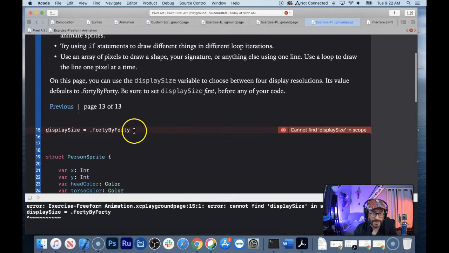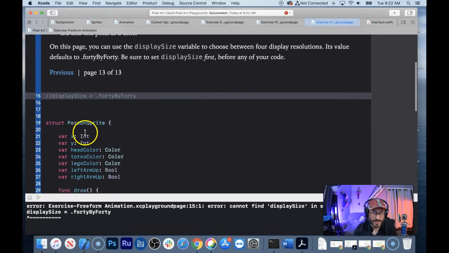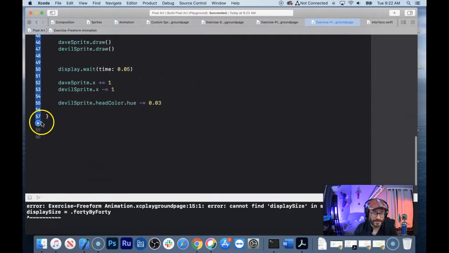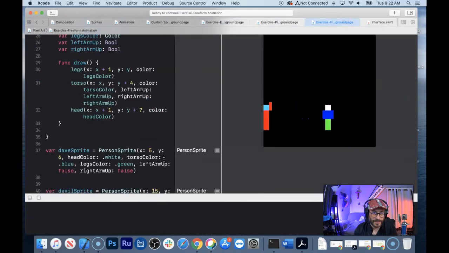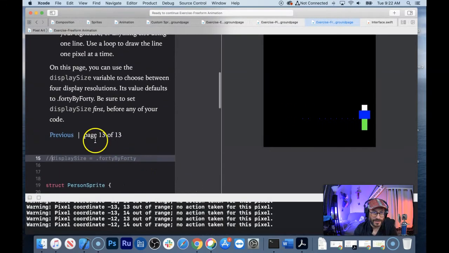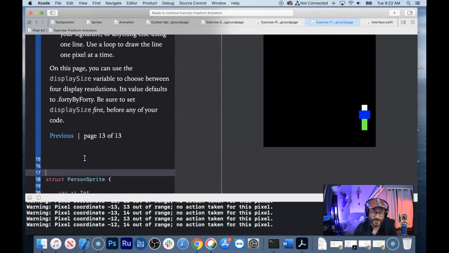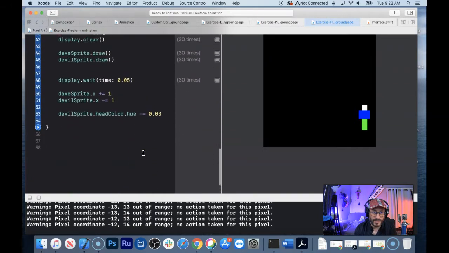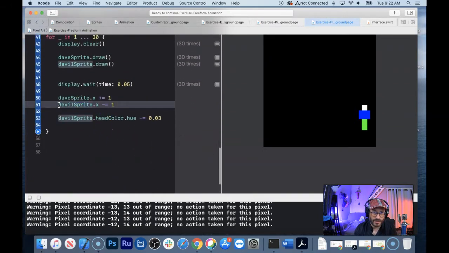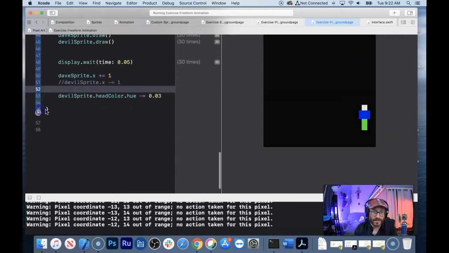I can't find display size, really. Well, let's just not use display size then. There they go. Okay, fine. There. So get rid of this line. We don't need display size. Our display size is already defined. We got the devil running. Let's make the devil not run. Let's keep the devil in place here. So we'll just kind of try that.